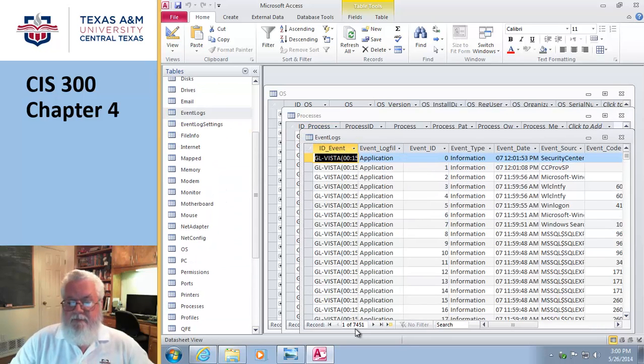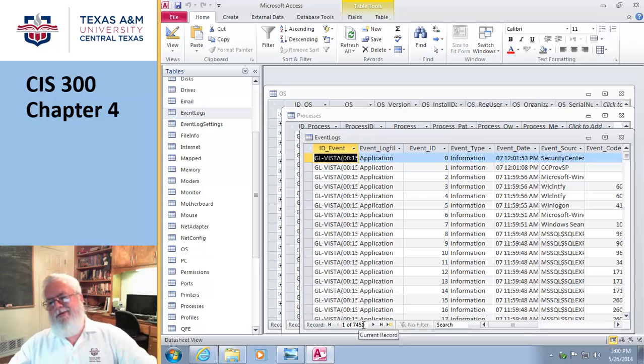Okay, there's 7,451 records in this table. Now I'm way beyond eyeballing it. I can't look at this and go, well, I can see what's going on. No, the heck I can't. I need a real database now. I need a real database that allows me to do some very tough analysis.